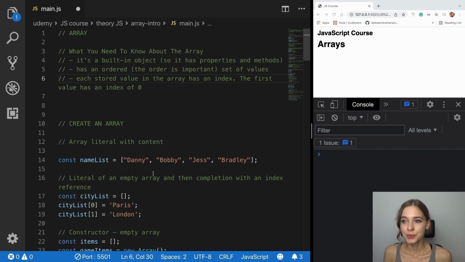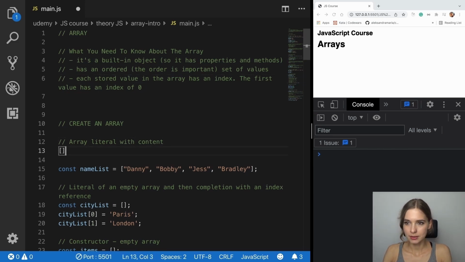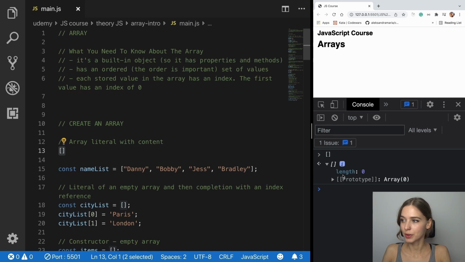Okay. How do we create an array? So basically, we can use an array literal. If I do something like this, just an empty square bracket, this is already me creating an array. To prove that I'm correct, I'm going to paste it in the console, and you can see that we have the result of an empty array. It has the length of 0. We can see its prototype is Array. So this is already an array.